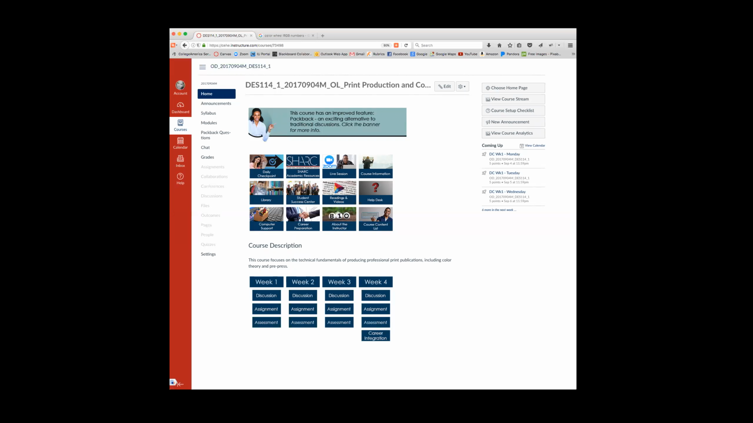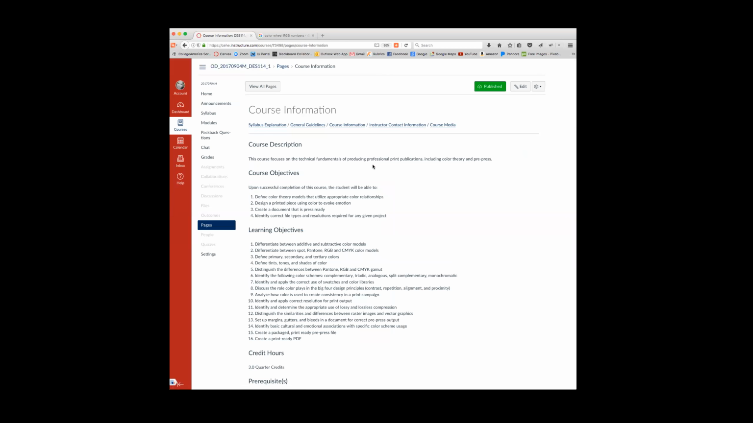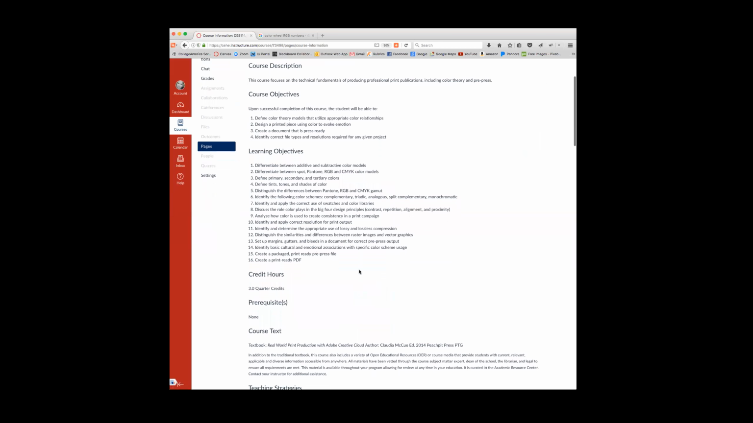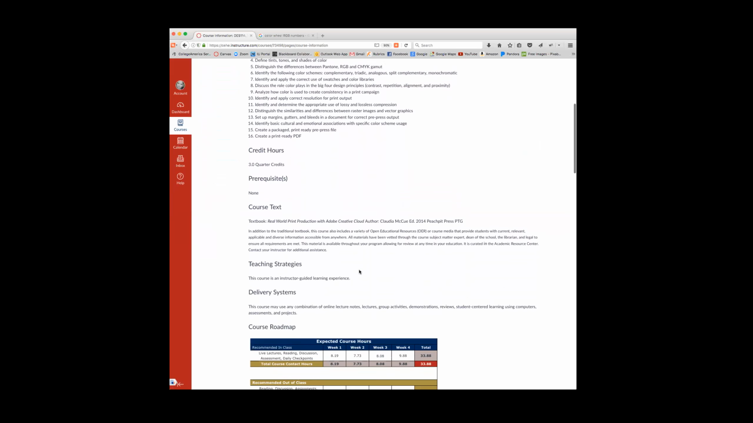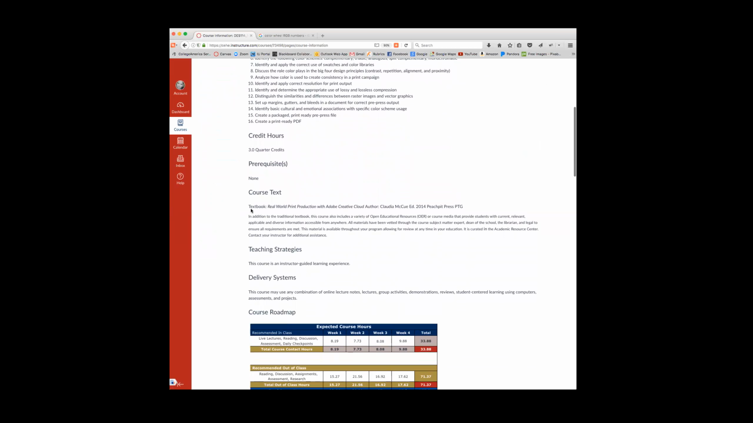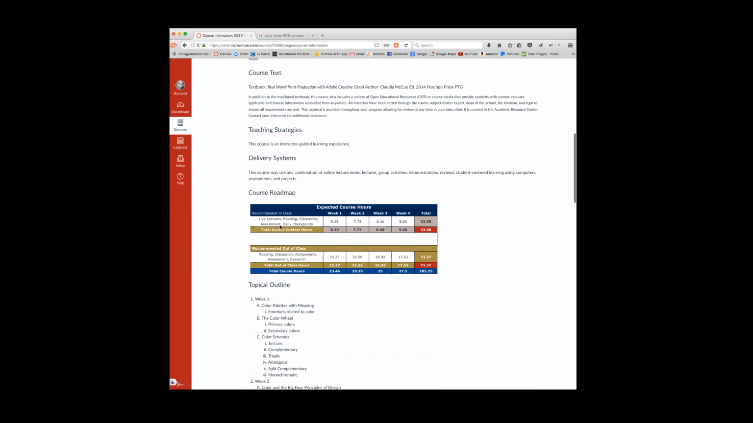Okay, sorry about that. So the other information in here is the course information. This is just about the course itself. Very interesting to read through, just about the objectives that we're going to be learning, prerequisites. It also has your textbook in here.